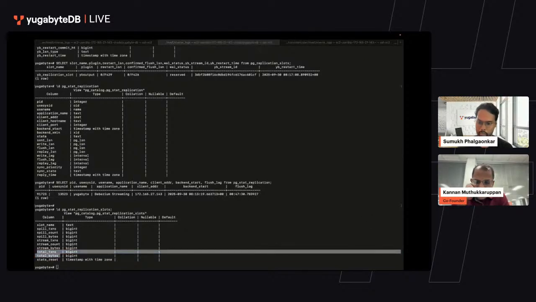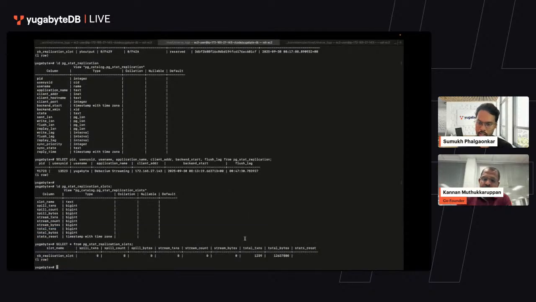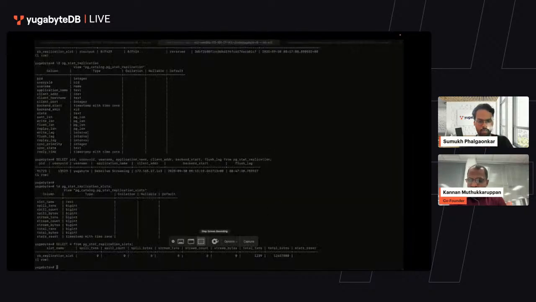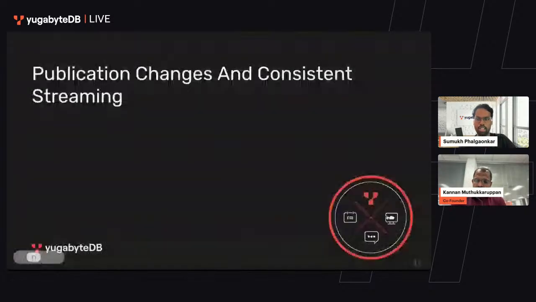So let's run a sample query on this view as well. And here we see that spill transaction, spill count, and spill bytes are 0 because all my transactions are small. Stream transaction, stream count, and stream bytes will always be 0. We have shipped about 1200 transactions and this many bytes in the lifespan of this walsender. So that's it about the cumulative statistics and views.